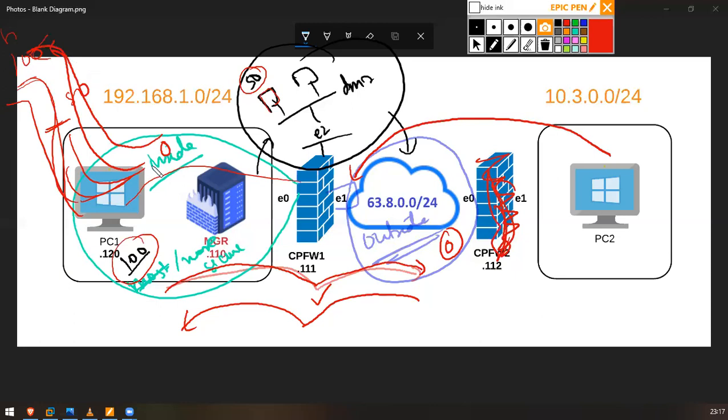There is a condition where 0 can go: where this PC can communicate if you place an ACL. We will discuss it later. This is not needed in this video. Let me clear this out.